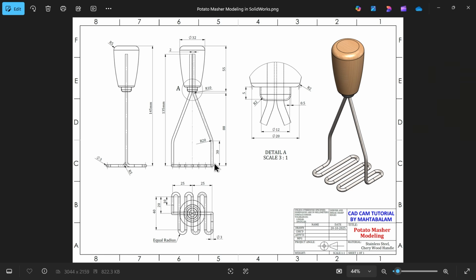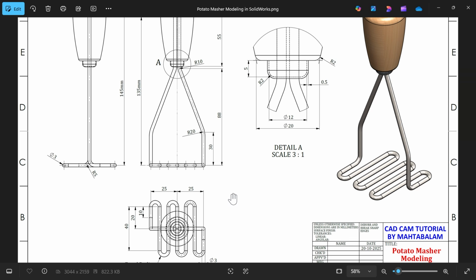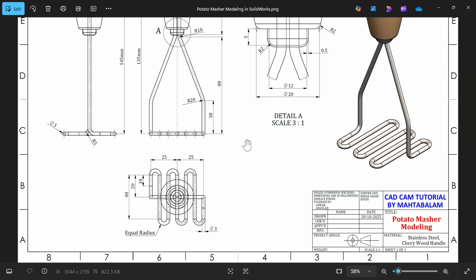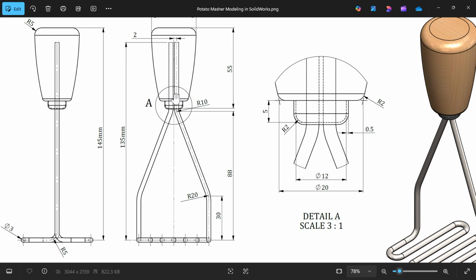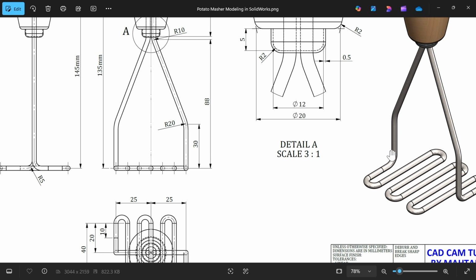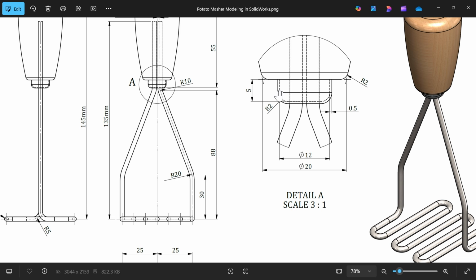Let's create a model of a potato mesher in SolidWorks, and we will learn how to use the project curve feature and how to use the indent feature. Now here we have three parts. One is the handle, then there is a mesher at the bottom, and there is one cap here. You will see it here in detail view.